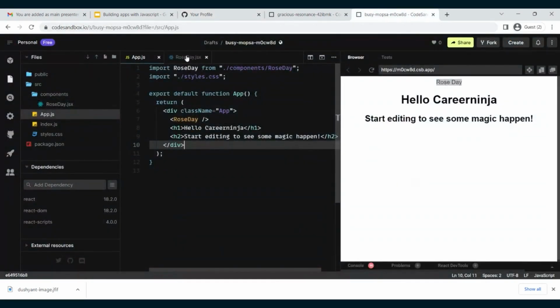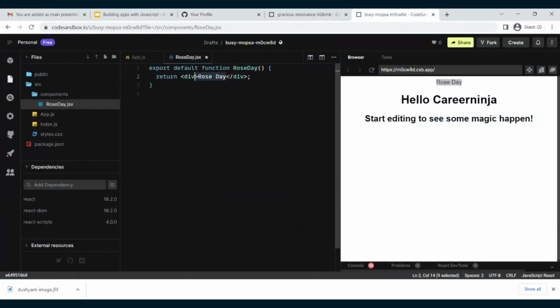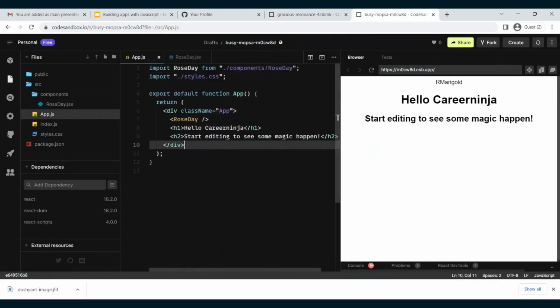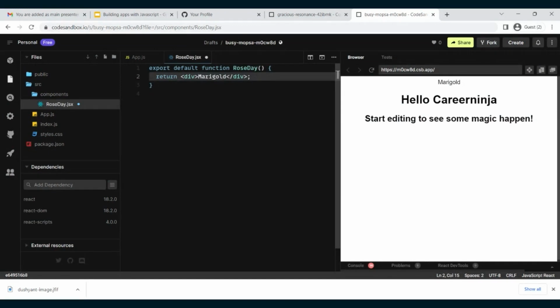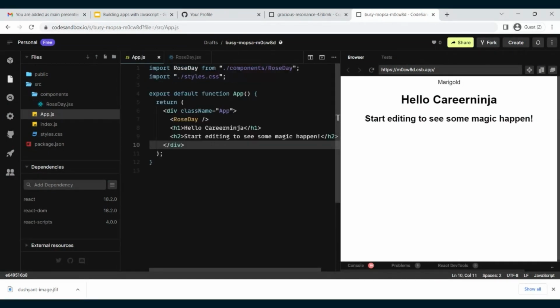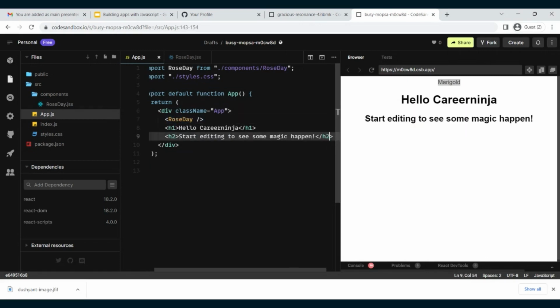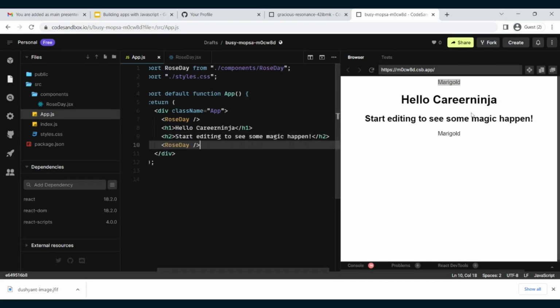Now let's say your girlfriend or boyfriend does not like roses, let's say she likes marigolds, then we'll just change this to marigold. And you can see, oops, not marigold, marigold. Then you can see that the text here changes to marigold. So again, to reiterate, a component represents a section of the UI. Now you can use the same component umpteen times. So if there is one Rose Day here, I can also include another one after this text. And it will show us marigold in both of these places.